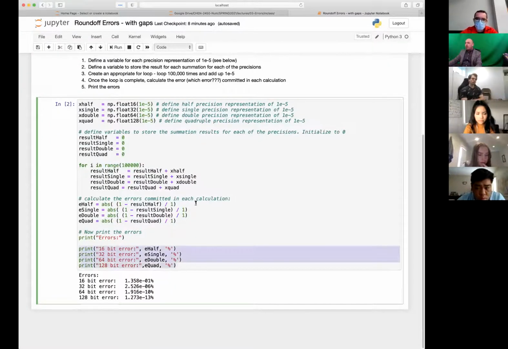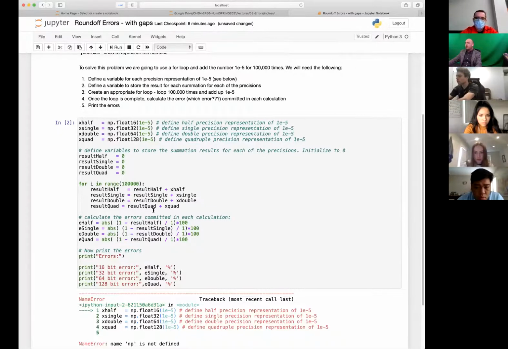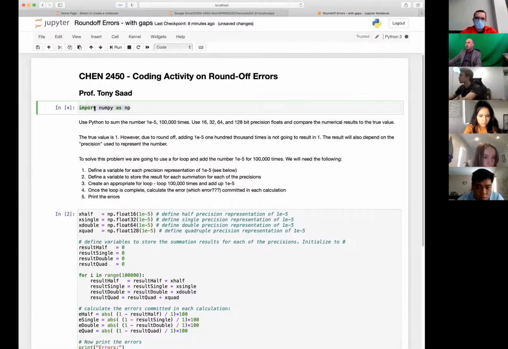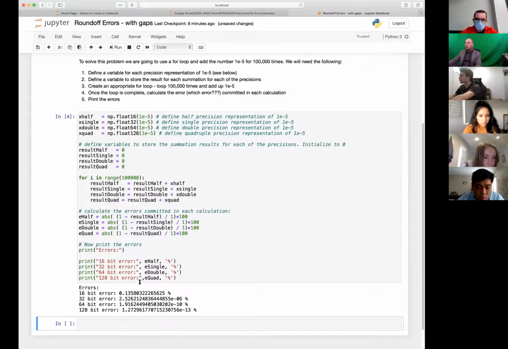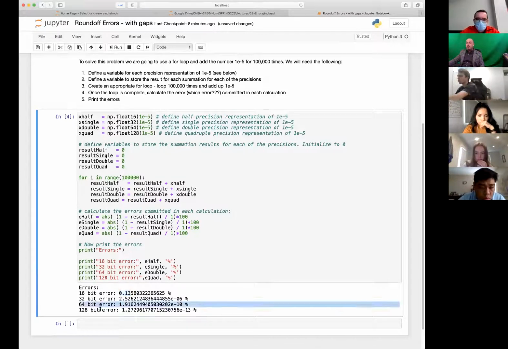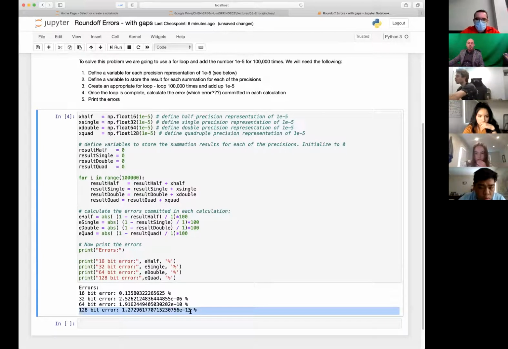Now, what I got here is just, we forgot to multiply by 100, okay? Oops, I got an error because I didn't run NumPy over here. I'm importing NumPy, and then I can run this, and look at that. Indeed, the error committed with the 16-bit representation is 0.13%. That's significant. Okay, for the 32-bit, it's 10 to the minus 6. With 64-bit, 10 to the minus 10, and with 128-bit, it's 10 to the minus 13.